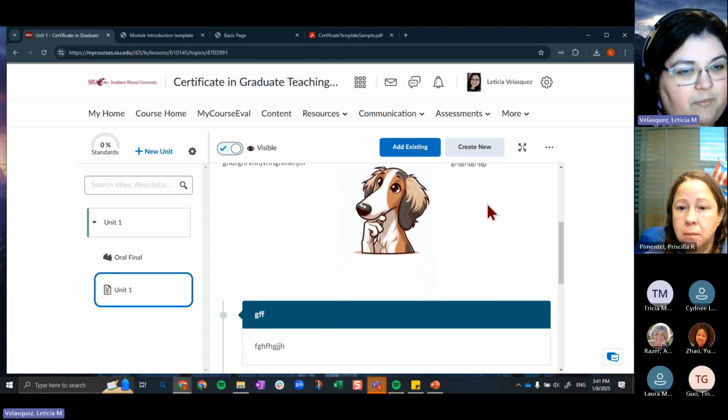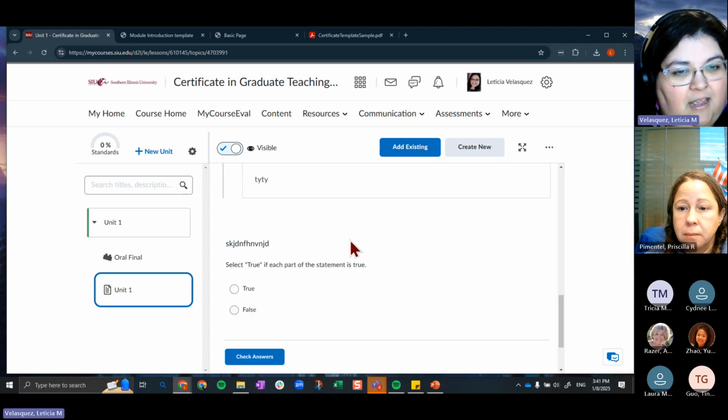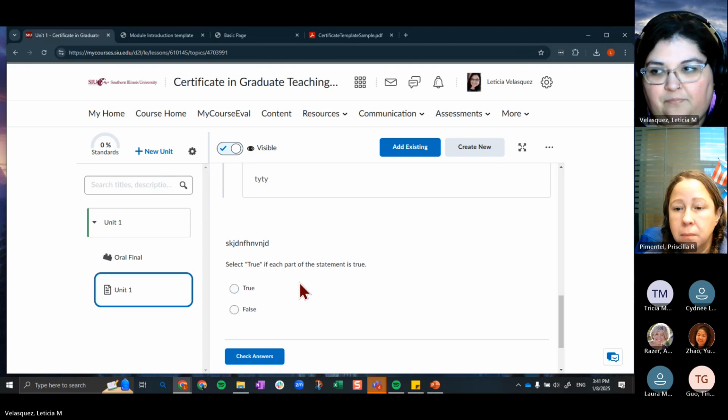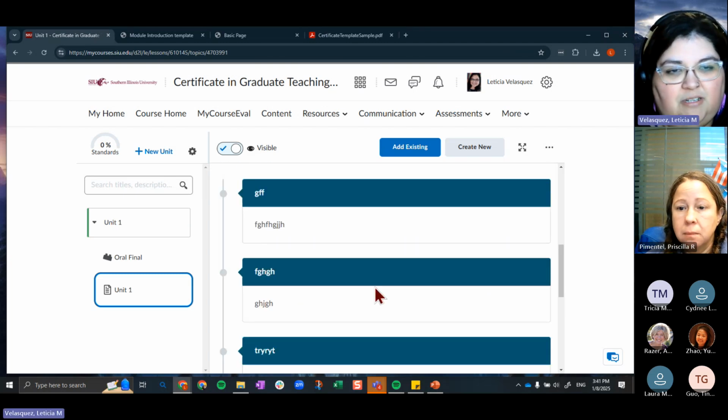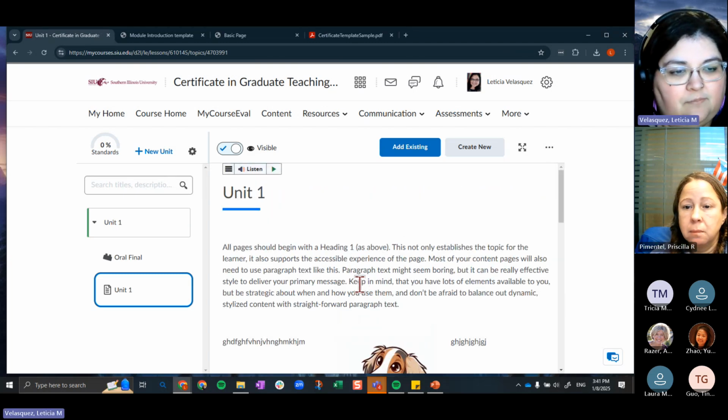So there's my Saluki puppy, my timeline, and then my true false. It renders fine just for students. It just looks weird on your side.